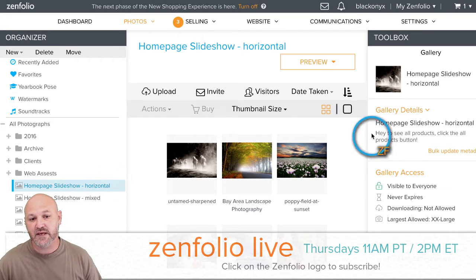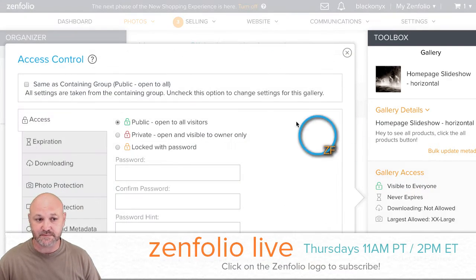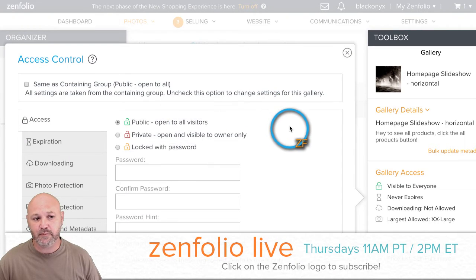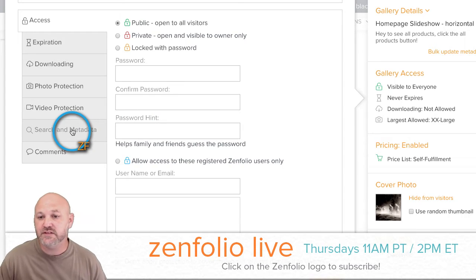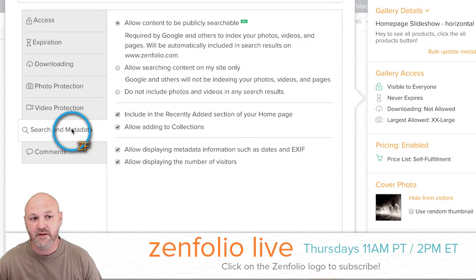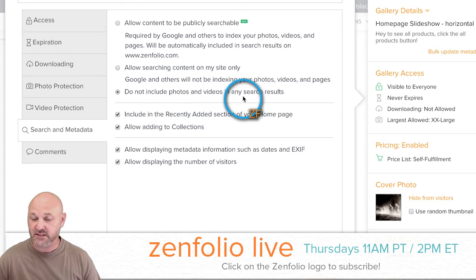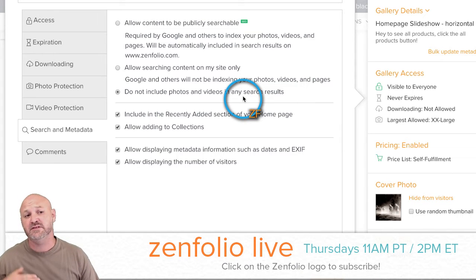So you can click on the gallery right here, go to gallery access, leave it set to public, but then if you scroll down over here on the left side, you can go to the search and metadata tab right here, and you can check this option right here, which says do not include photos and videos in any search results. That means that it's not going to appear in search engines.